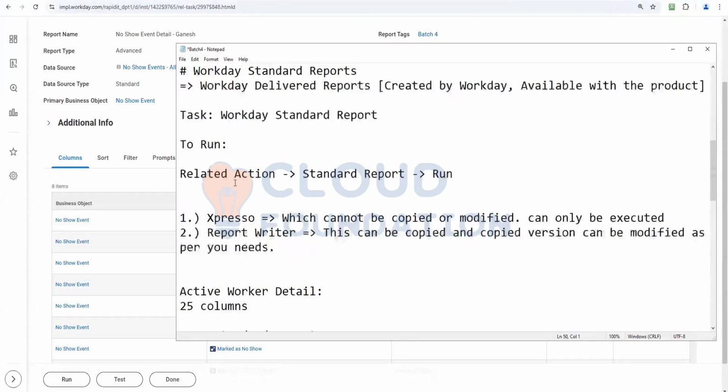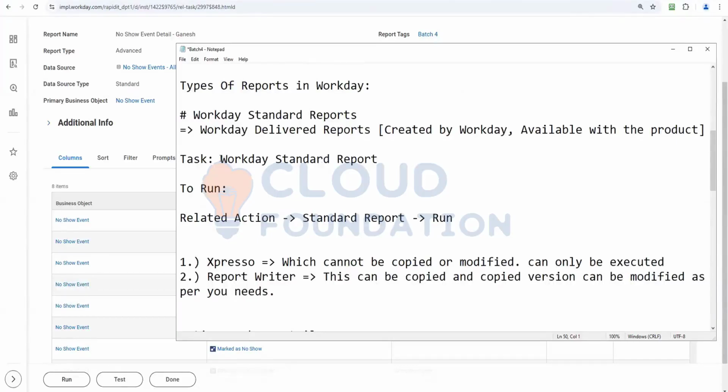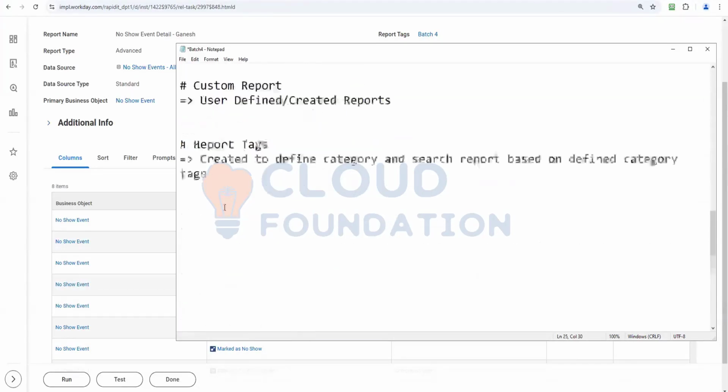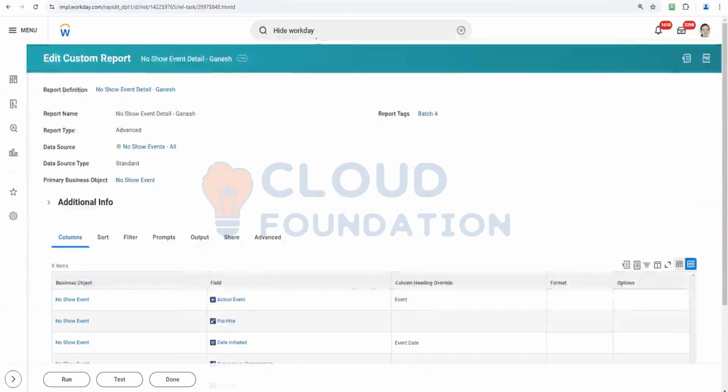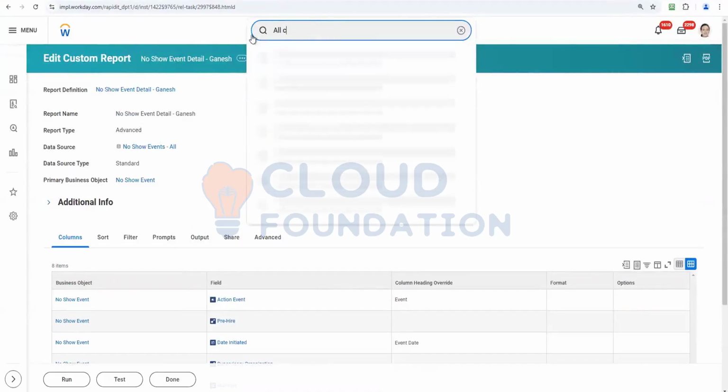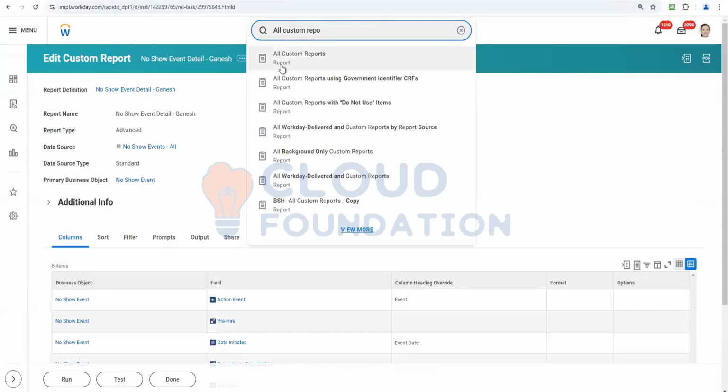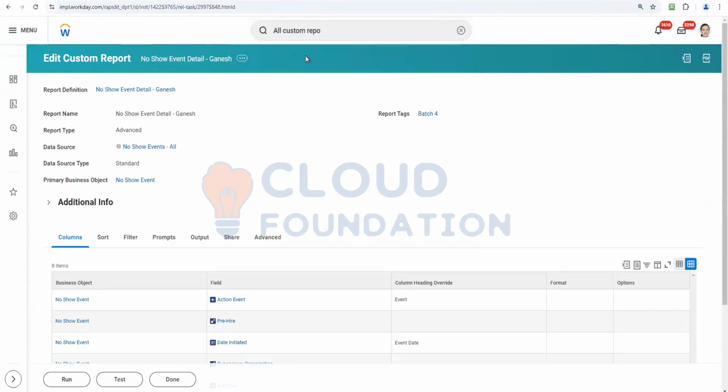in Workday, to search for all the delivered reports, we use the task Workday Standard Reports. Now if we need to see all the reports which have been created by one specific user, or which have been created manually in the system, how can we search for those reports? To search for those reports, there is one task, All Custom Reports. When you search for All Custom Reports here, it will give you all custom reports created in the system. This is All Custom Reports. Here you can see this is a report. Now click on this All Custom Reports.